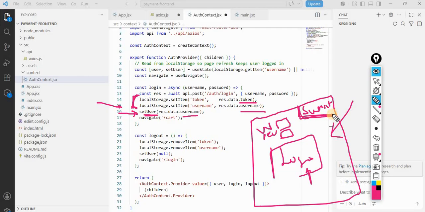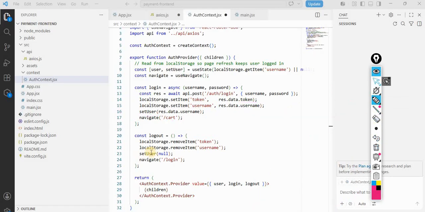Once everything is okay, meaning the username is set, you are allowed to go to the cart. Is this clear to you? Okay, so this is the login functionality.